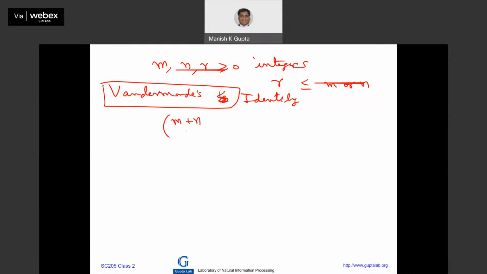So the result is M plus N choose R is equal to summation K is equal to 0 to R, M choose R minus K, N choose K. I think ये line बार बार आ जाती है, but anyway, M plus N choose R is equal to summation K is equal to 0 to R, M choose R minus K times N choose K. I have to establish this identity just using counting arguments, okay?